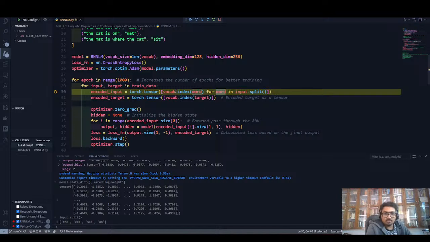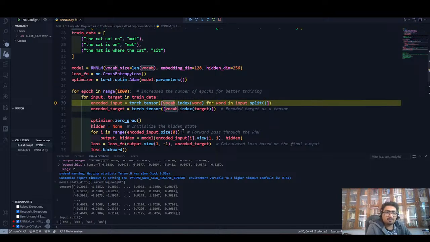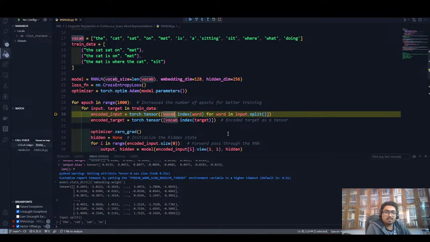Now we are going into the vocab. Vocab is where we will find the index of that word. So for the word "the", the index is basically zero. The encoded input will be zero. As soon as I run this, it should give me zero. The first output, the word is "the". Now the first is zero.